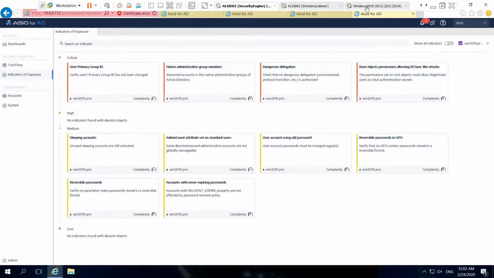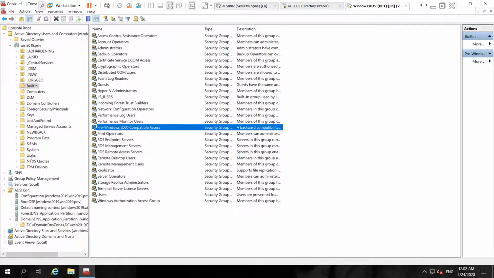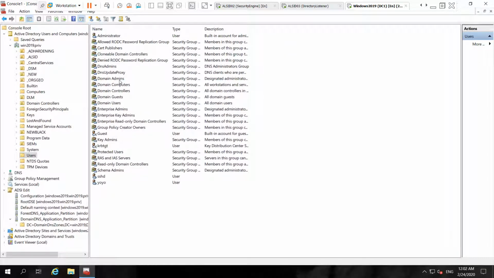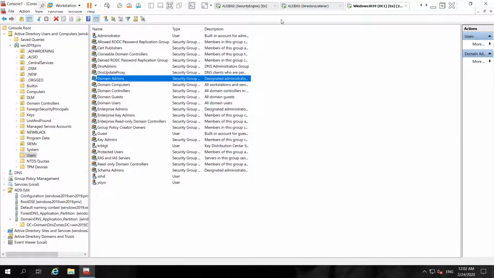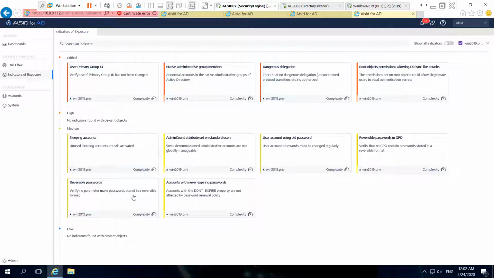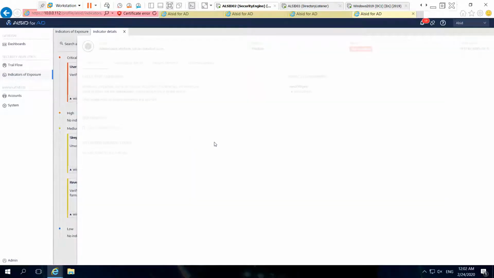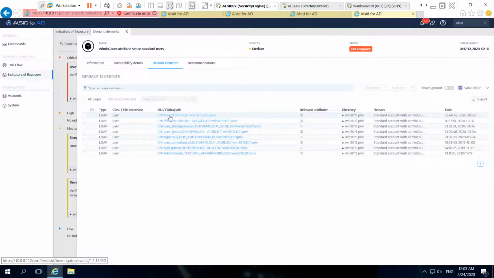But let's say, for example, that in our live Active Directory environment, someone actually goes into the domain admins group, and what we think to be a good thing, they remove a user from this group. Now, we would think in most cases that this was a good thing, but you'll notice here that Alsid is detecting security issues, and because that particular account has an admin count equal to 1, it's going to show up inside of our admin count attributes. So now it shows up as a deviant, as you see here.